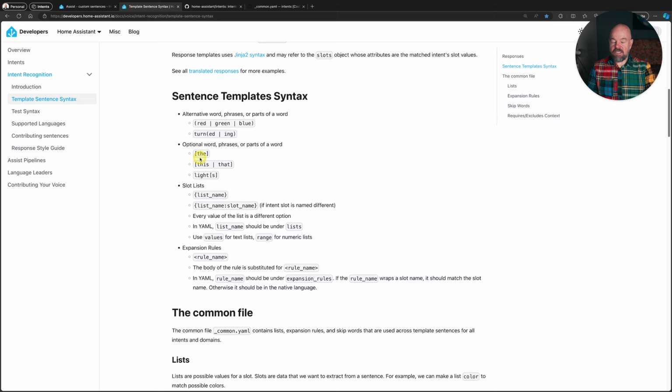which means that it's either there or it's not, doesn't matter. And you can have more variants, so it could be this or that. So either this or that or nothing. Or in this case, it could be light or lights, plural or singular. So this is what the square bracket means.